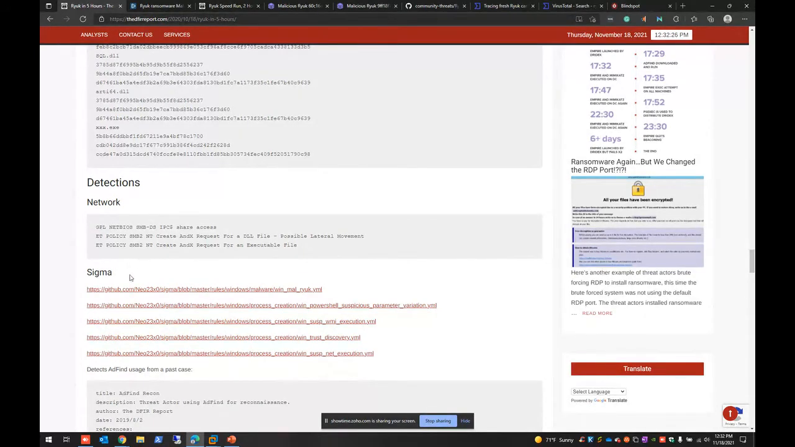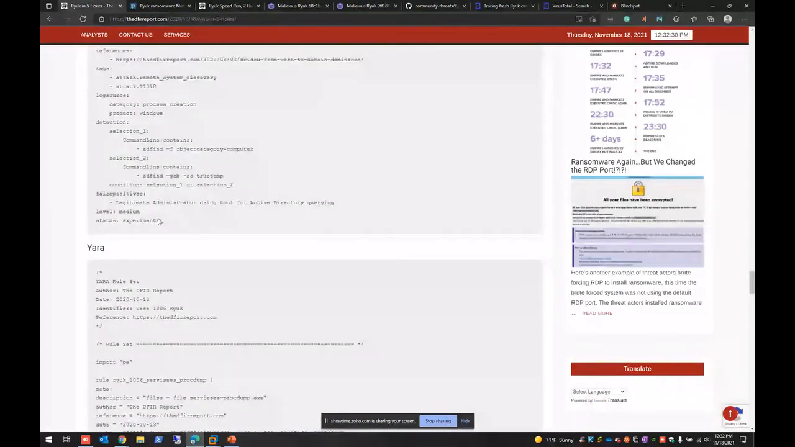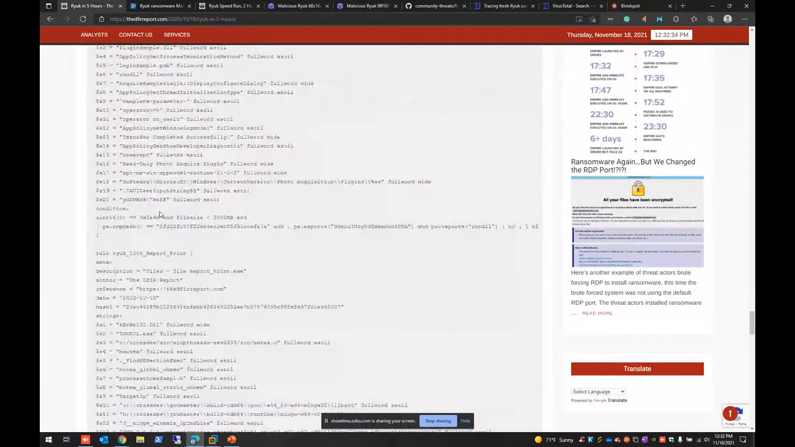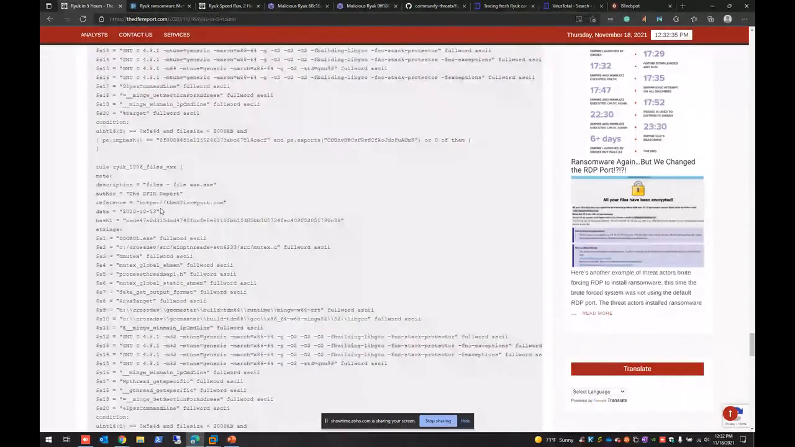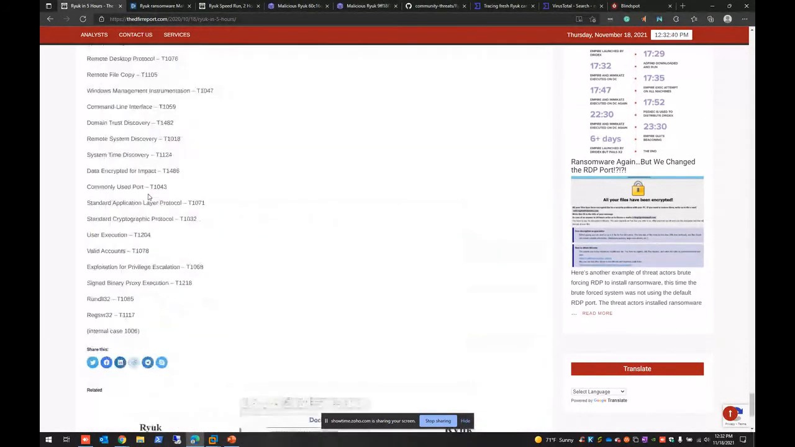So that's why I'm saying, hey, you've got to look out for AD Find. You've got to look out for these bigger indicators, and we'll talk about some of those things. Then, of course, this provides you all these beautiful Sigma and Yara rules, and I'll read through these and say, okay, what are they doing? How are they doing it?